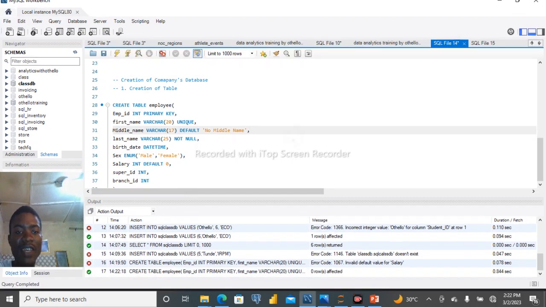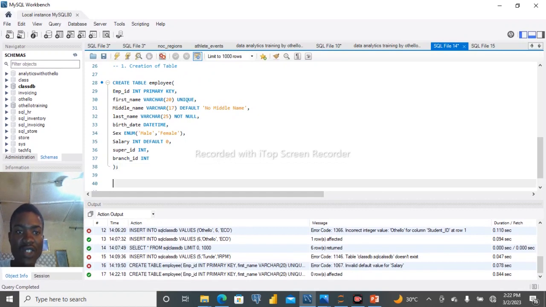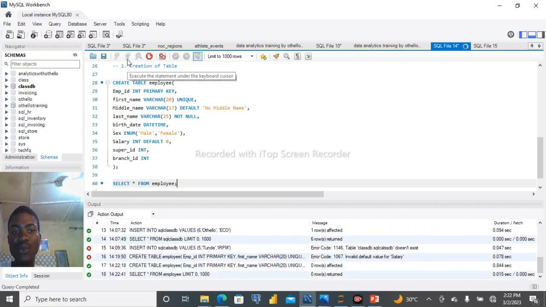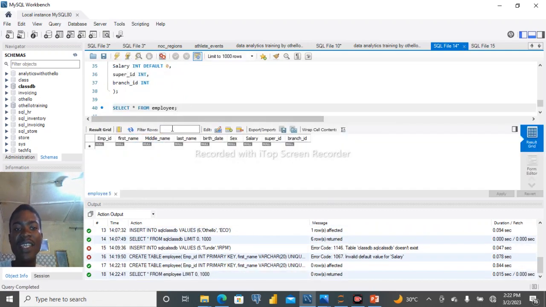So now I've created a table. So let's try to view our table. Let's try to call our table. So we use select star from employee, the name of my table. So then I run it and see the table I have created. So I'm having a table created with null. I'm seeing all the columns there, the way I have arranged it.